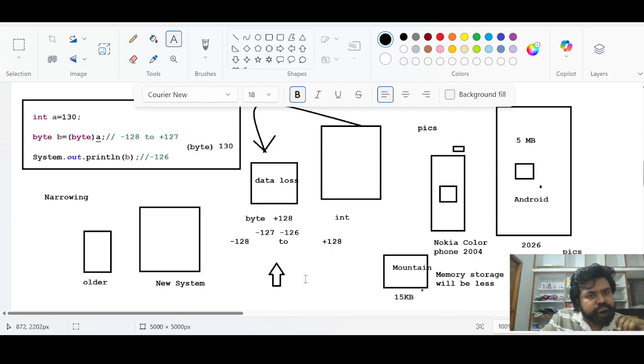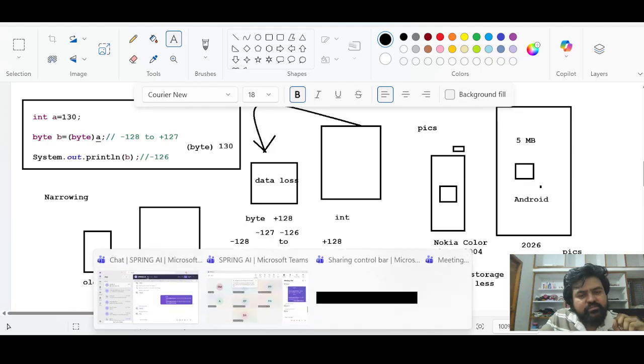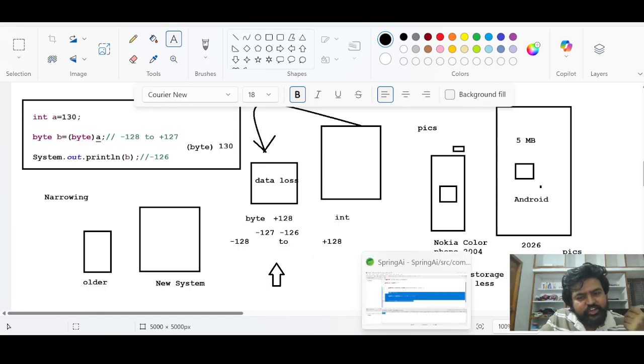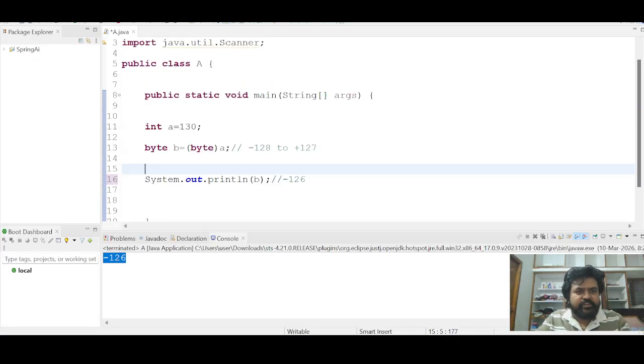Making sense? Hello? Did you get a little bit of an idea why narrowing is required? Yes, no? Yes, sir. We will look into another example. Forget about this.